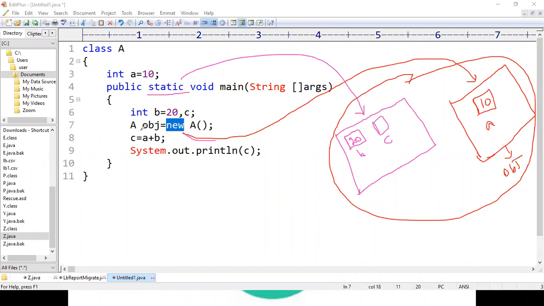If you observe here, we have written A obj equal to new A. That means we are going to create an object for class A, and the name of the object is obj, and this object will contain all the non-static variables and non-static methods. It is static, so from here to here it was not kept in the object, right? It is non-static, so this variable will be kept in the object.